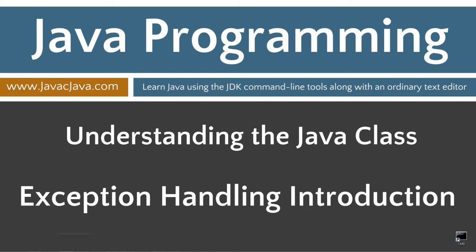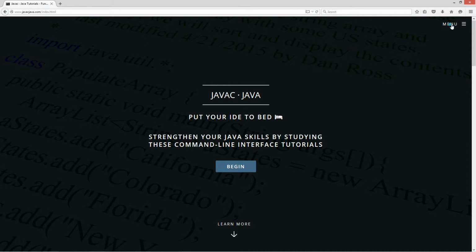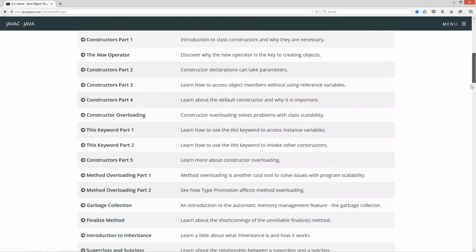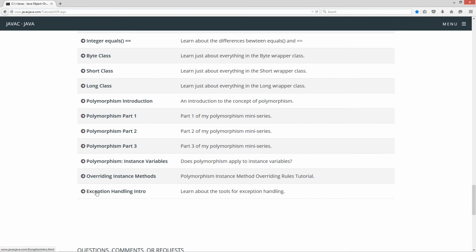I'm going to open up my web browser to my website, javacjava.com, select Menu, and Java OOP Tutorials. I'm going to scroll all the way down here to Exception Handling Intro.